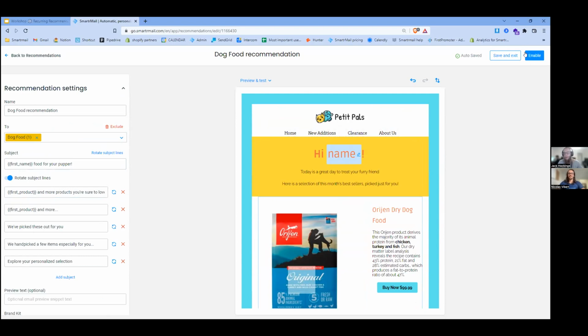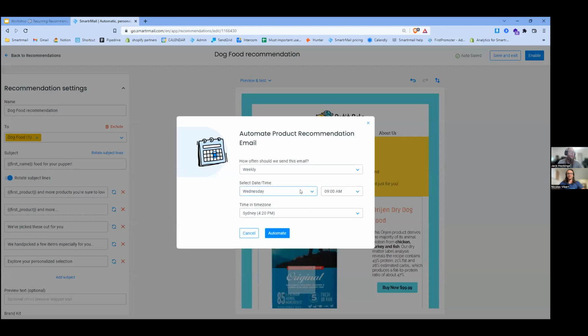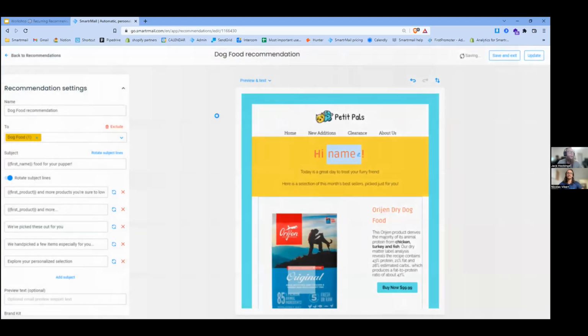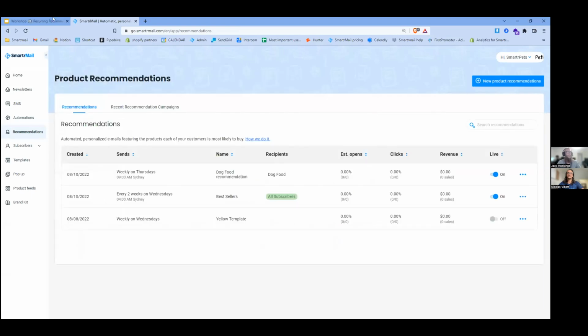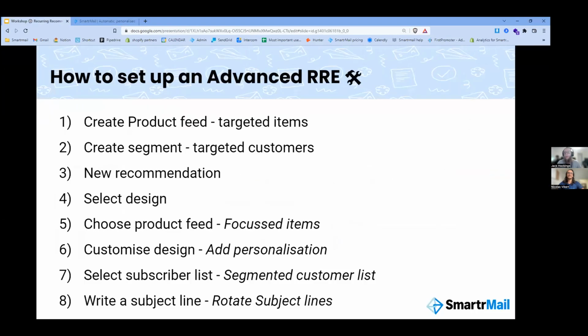Again, to finish this one, all we need to do is enable it. And then once again, we can choose how often we're going to send this. Because it's dog food, we might be sending it later in the week, on Thursdays weekly at 9 a.m. And so we'll automate that one as well. It's as easy as that. Once again, now we've created 2 automated emails.